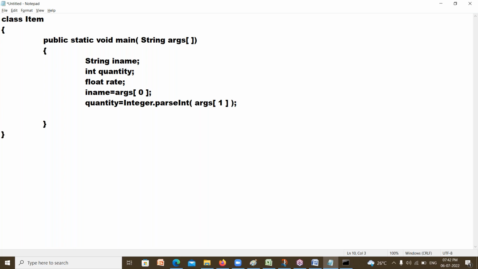Now we have to read rate. It should be read like this: args of 2. But args of 2, which data type is it? It is a string, but the rate is related to float. We have to convert this string to float. For that, I have to use this one: Float.parseFloat.